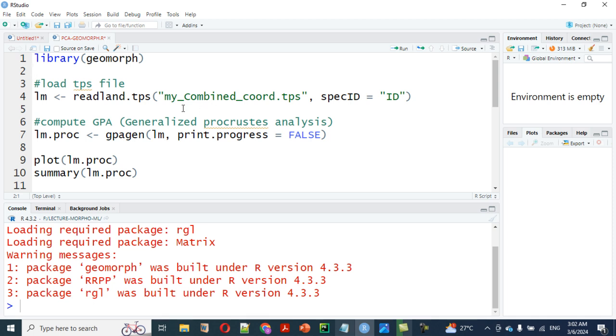Don't forget, before you start, you have to first create your working directory in R. If you are new to R, you should know how to create a working directory, and you have to create a folder, copy your file and put it in the folder. The name is combine coordinate.tps. Don't forget this C is uppercase. It will cause a lot of problems if you don't name it properly, so you have to check your name is correct. This is lowercase c, and only this one is uppercase. You have to take note of that so that it will not cause an error.